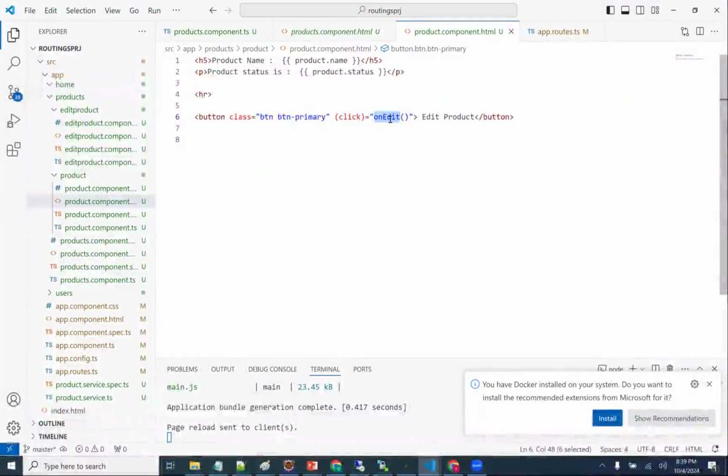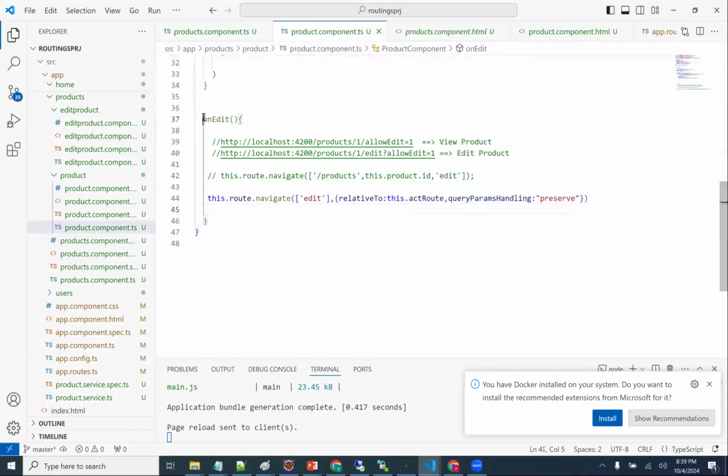On edit, which is in product.component.ts. Please go to the edit page from the same path. Just now I explained this, right? This is my current path. I want to add edit to this, to the relative path. And I am telling it to keep the query params. Preserve. Keep it as it is.